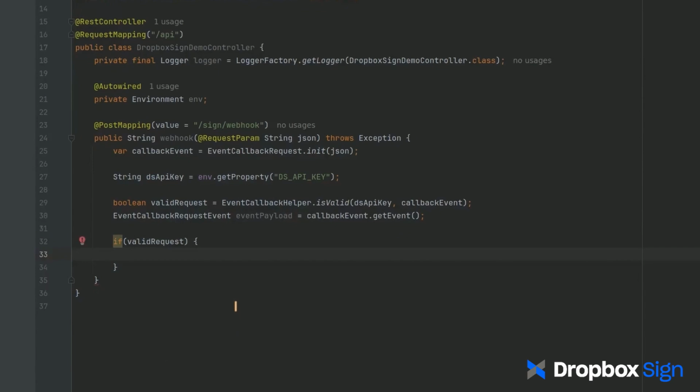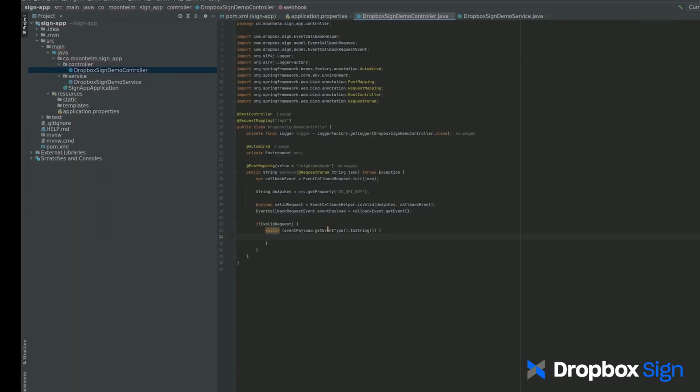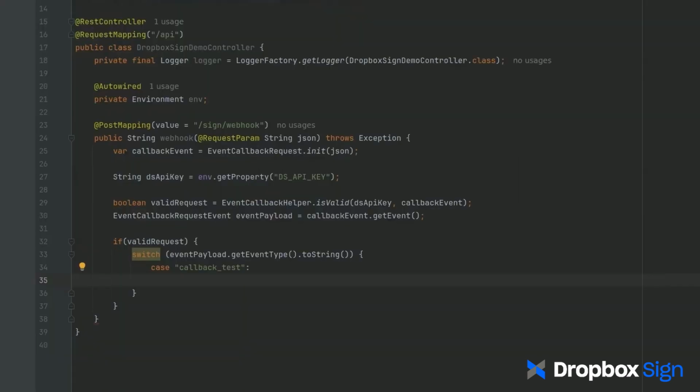If it is, then I need to retrieve the event type of the callback using the getEventType function on the payload object and put it into a switch case statement so that I can handle multiple types of events differently. In the first case, I'm going to look at callback test events. I'll use the logger to log a message that says callback test payload received and dump the payload so that the developer can see what payload was passed to the request. I'll add a break statement that closes this case.